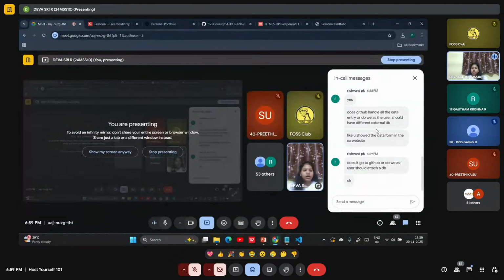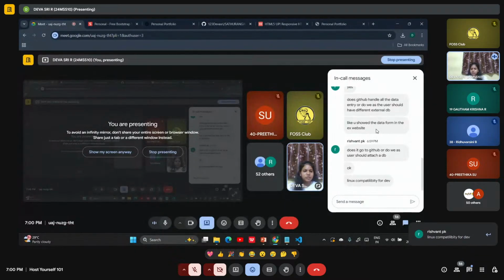No, you will not be attaching any database. It will be from the folders, for example, like we saw an assets folder, images folder, etc. So an external database will not be required here. I hope I answered.